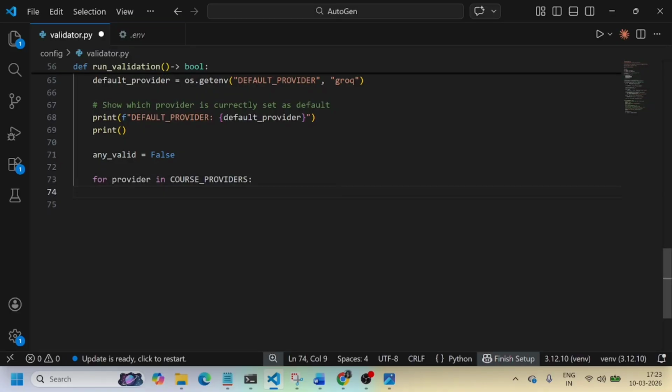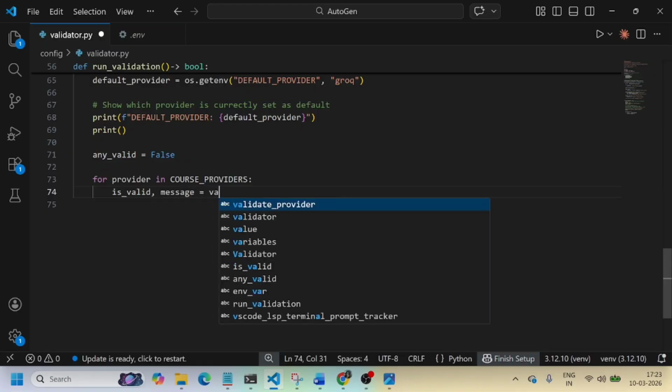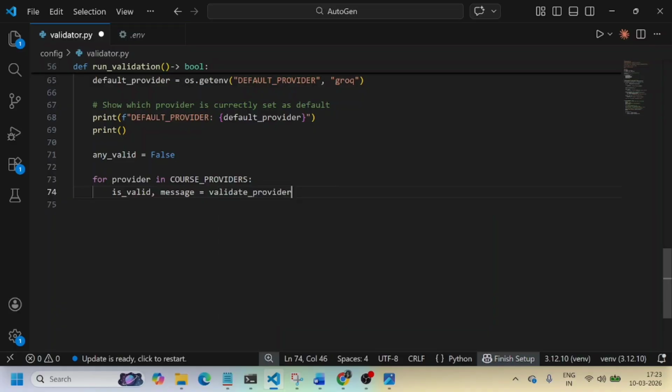Okay, so I'm going to write is_valid. Validate the API key configuration. This function checks whether keys exist or not in the env file. Okay, so here I need to write message equals to validate provider. Here I need to write provider.